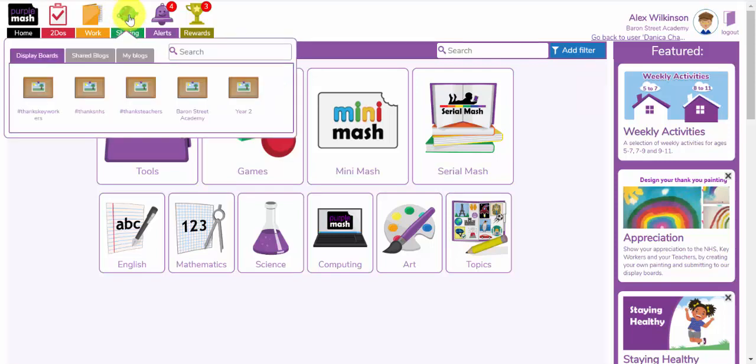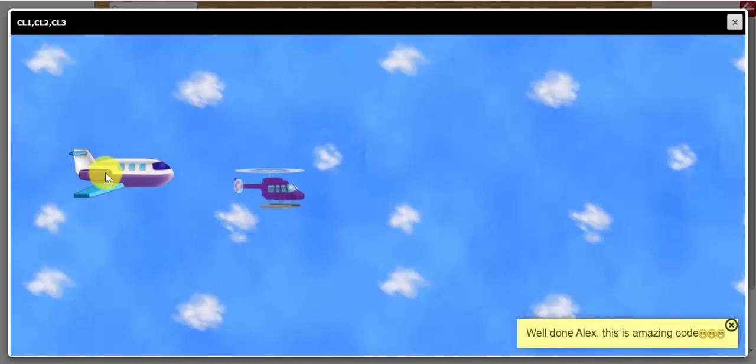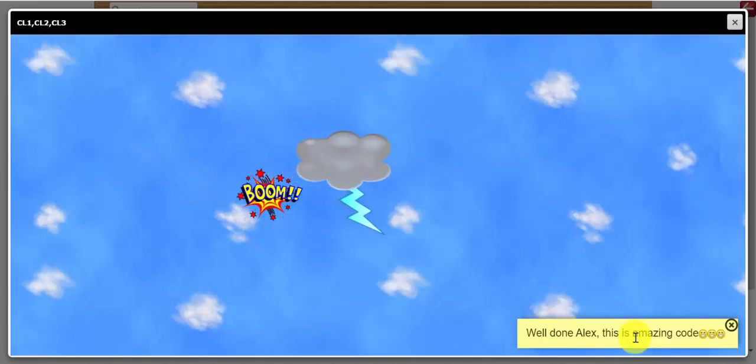Now my class teacher will have received an alert telling her that a piece of work has been sent to a display board and it needs to be approved. So let's go onto that display board and see if she's approved that piece of work. And there it is. My friends can then play my game from inside that separate window, and I can see that the class teacher has added a comment to it at the bottom there.